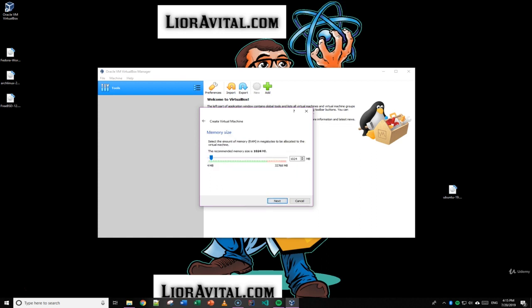Here it asks us how much RAM, random access memory, we need to allocate to the machine. Since I have plenty of memory on my machine, I will choose about 4 gigs. If you have less memory, you can choose 2 gigs or 1 gig. You don't have to put a lot of RAM here. Since I have 32 gigs of RAM, I can allocate 4 gigs happily and not worry about it.